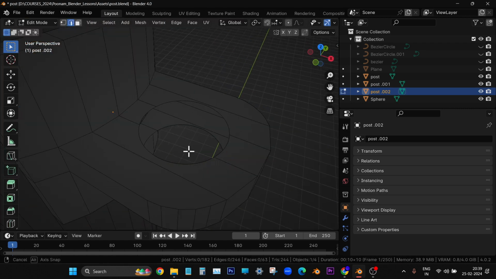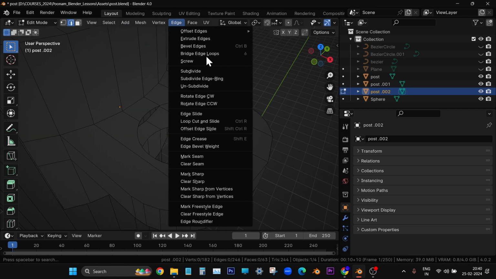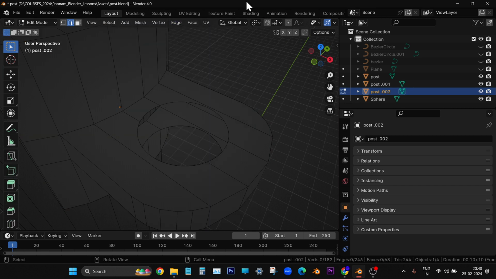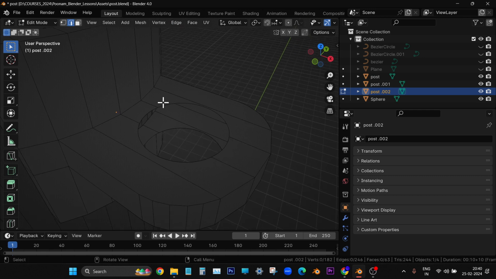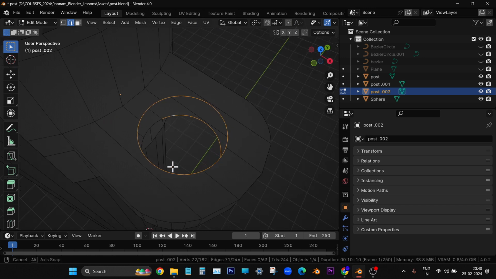Only thing, it is a bit hollow, so we have to fill it. It's not filling in the sense, we have to apply bridge edge loops. For that we have to select first the edge loops on both the sides, then we can apply the bridge edge loops. Let me just try to select them. Yeah, okay, selected. Right, this one.